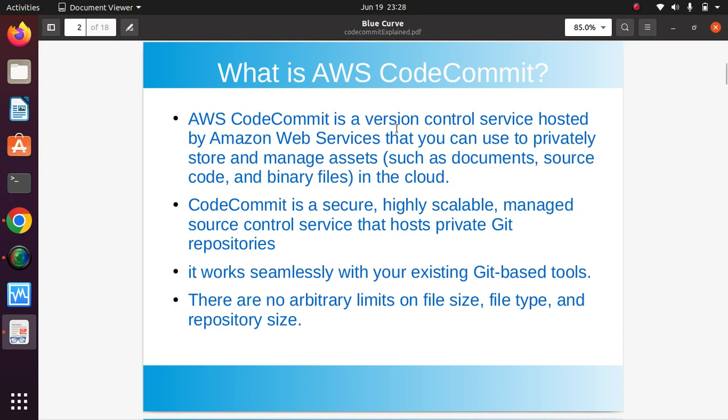Okay, the important thing here is that whoever asks you, or any interviewer will ask you the question, what is CodeCommit, then the very first thing you should say is that it is a version control service, right? And this CodeCommit is completely hosted by AWS, Amazon Web Services, right? Then CodeCommit is a secure, highly scalable, managed source control service that hosts private Git repositories.